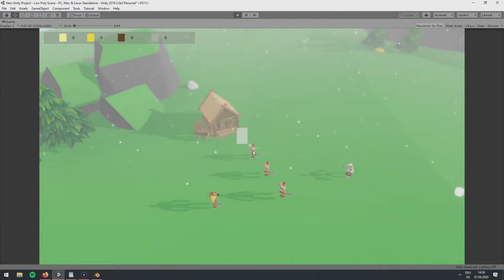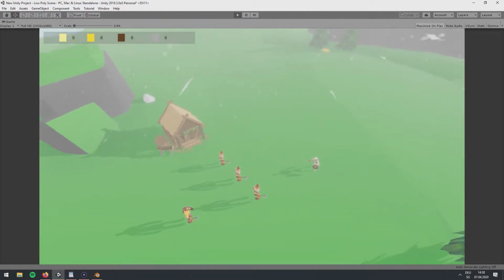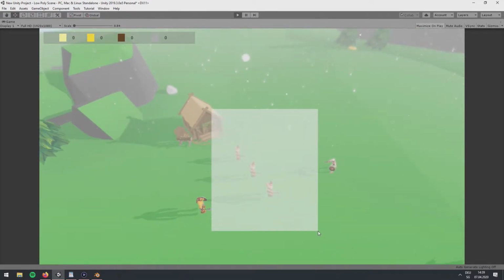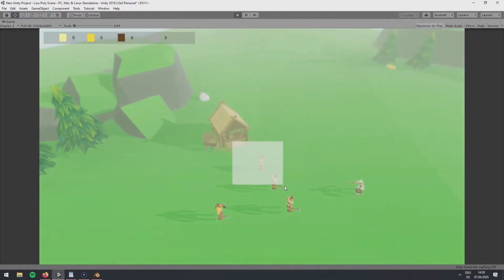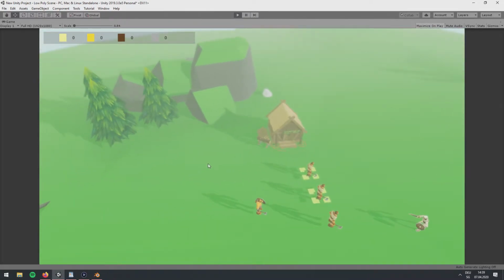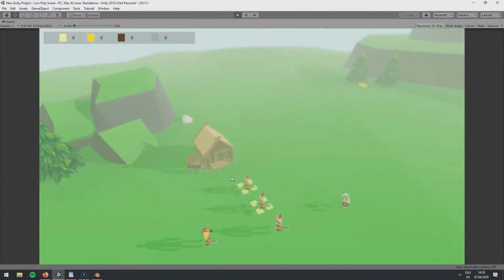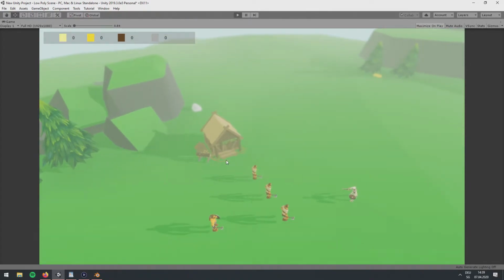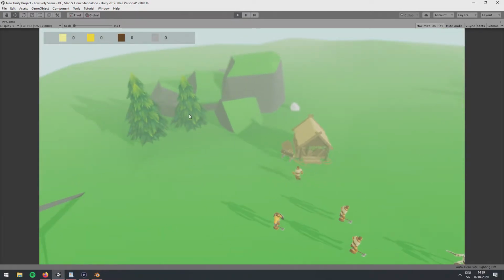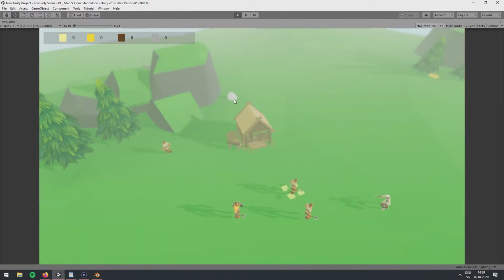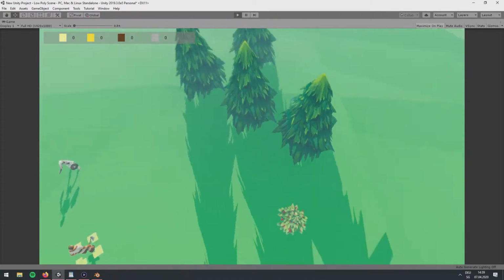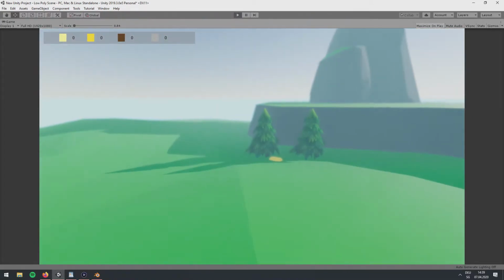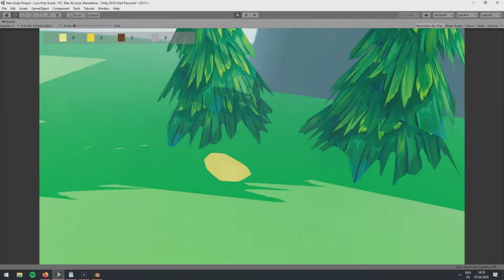So I have here my three workers. I can select and deselect them. And I have this kind of selection box that I also created watching another tutorial. So I can select my worker and he will go to the tree resource, stone, food resource. Now here is the gold resource.